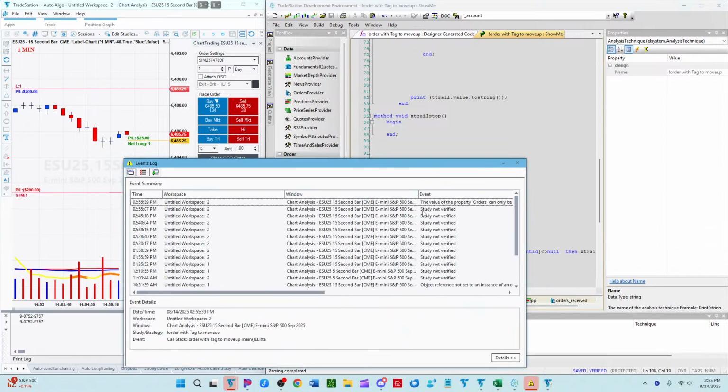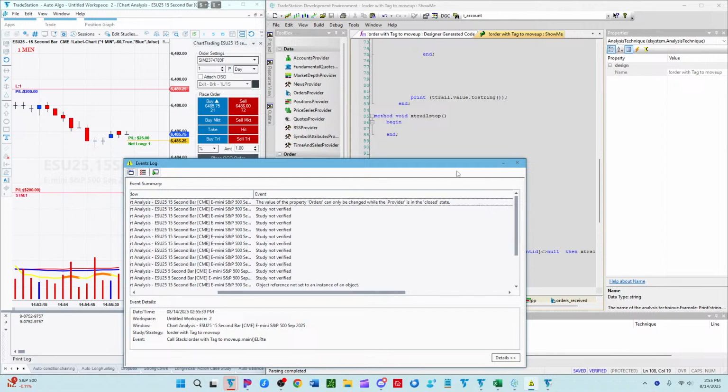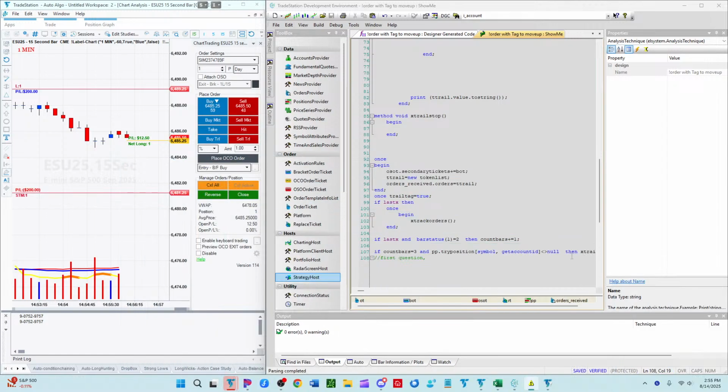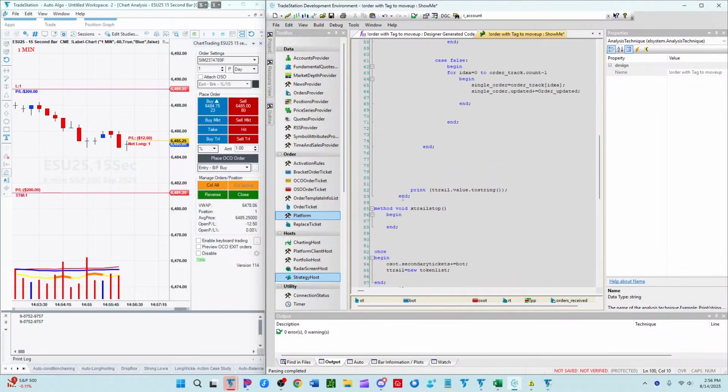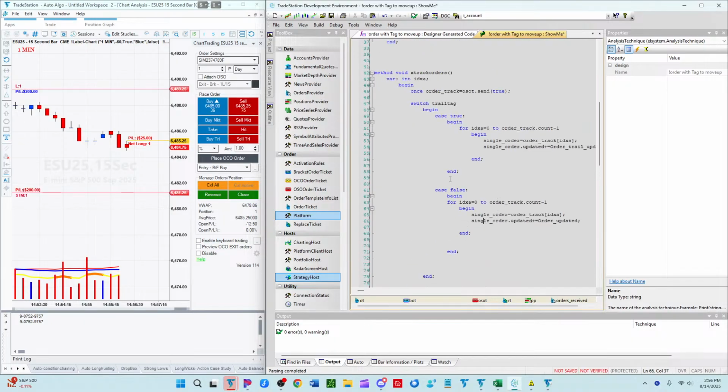We did get an error here. The value of the property orders can only be changed while the provider is in the closed state. Really? All right. Well, that means that every time that we send an order, we need to close the orders provider, then assign the token list, and then open it back up. Okay. So we're going to take this, we're going to cut it, we're going to go up here.